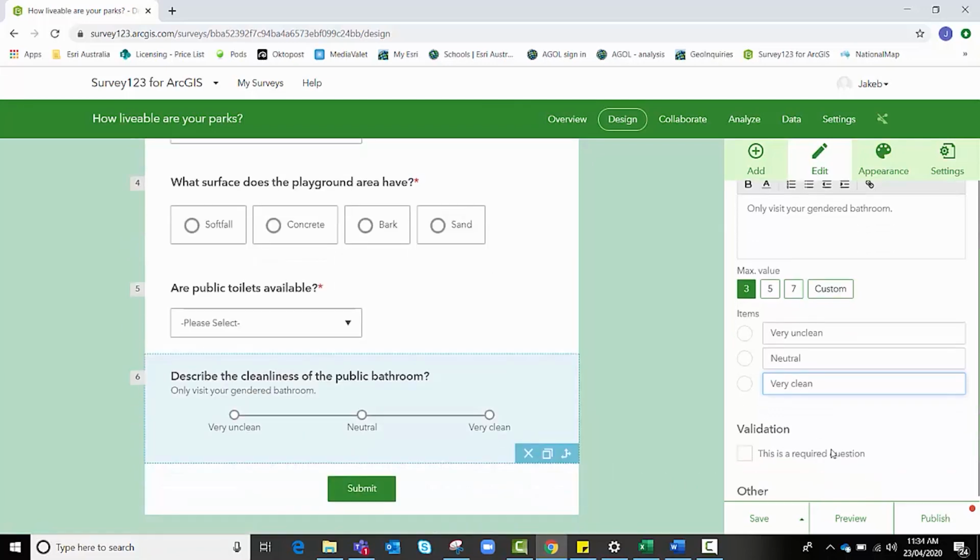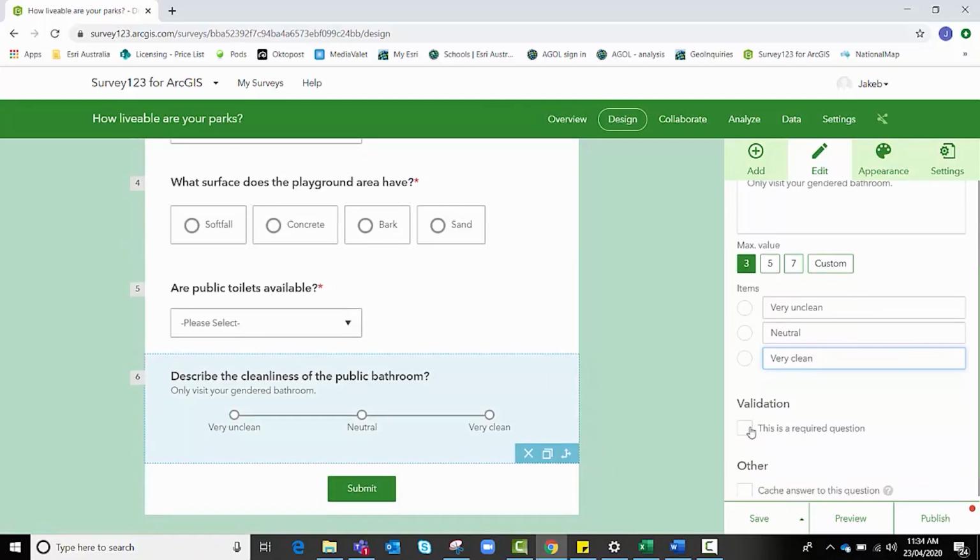And now I want to show you, this is a required question. We're going to put that there, but we're going to use this thing here, which is our set rule. So if students answered no to are public toilets available, then there would be no point asking this follow-up question. But if they answer yes, then we would like some additional information around those public bathrooms.